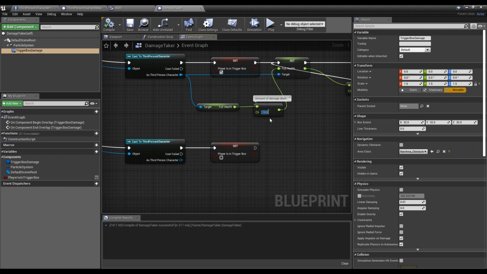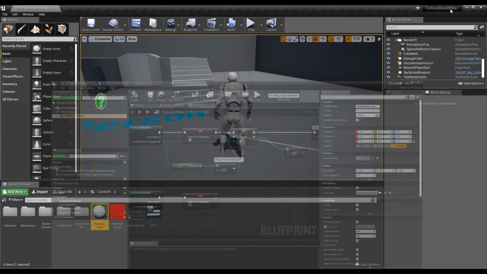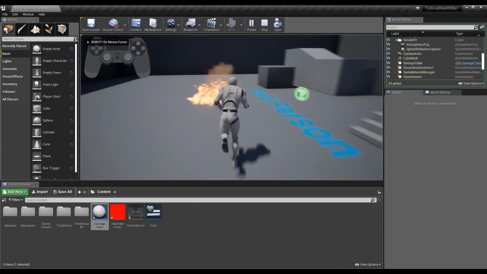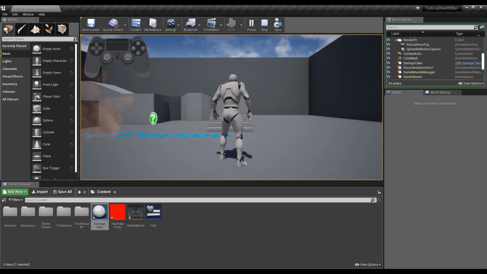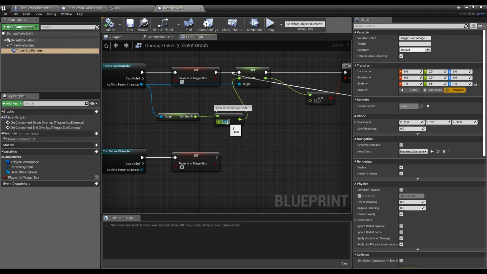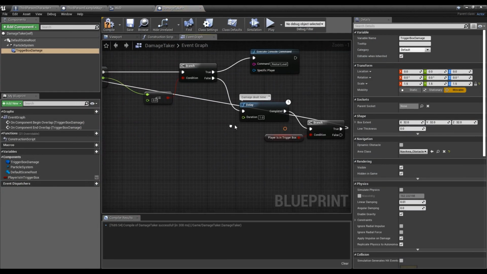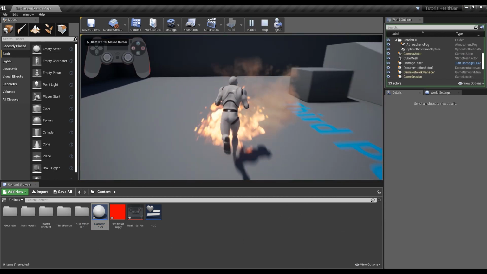I'll just show you how to change these values again. So let's just do 35. So every second it will deal 35% damage. So it should take literally 3 seconds to get to zero. And now I'll show you if you put it on, let's say, 1, and change this time to 0.1. So every 1 second, it will still take away, so it'll just do it a lot quicker.